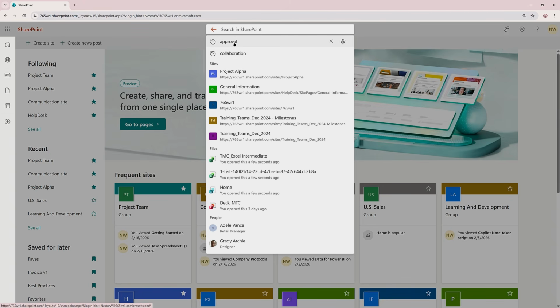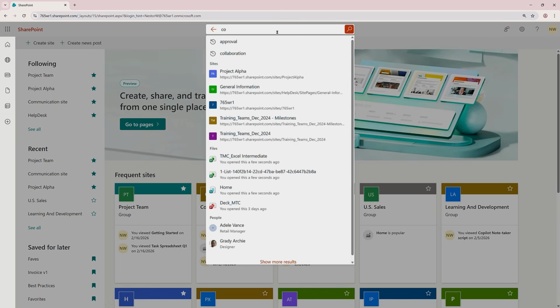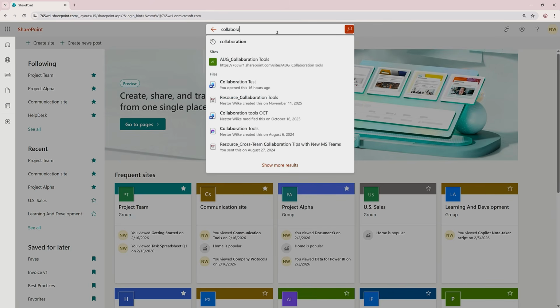Here are some quick searches from the history. I can also click on the settings to manage my search history. But for now, let's just go through the process of going through level 1, 2, and 3 search. So I'll go ahead and type here. I am going to look for a collaboration. And let's see what results we get.